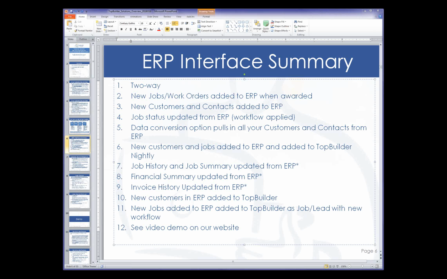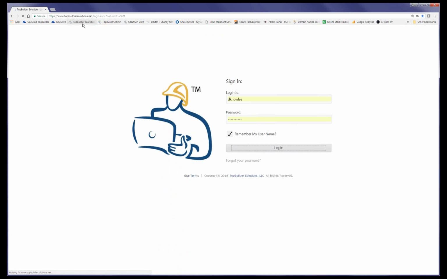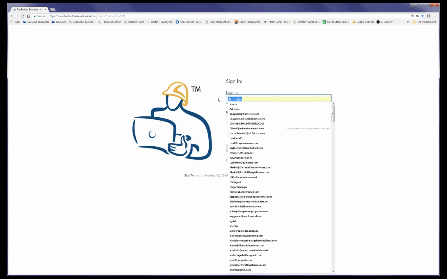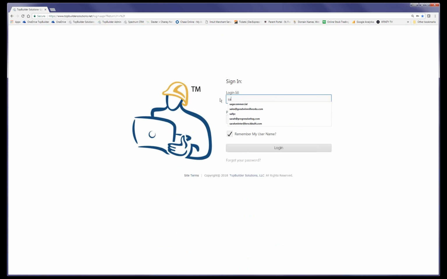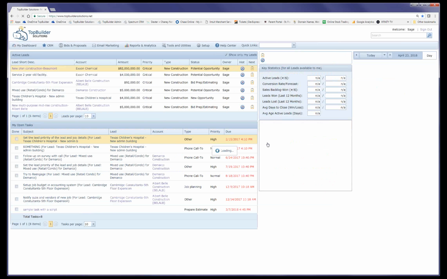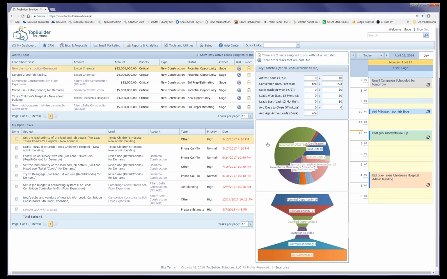And I will go in here and share the actual software itself. So let me know if you can see this okay. Is that showing up okay on your screen, guys? Yeah, we're good here. Okay.